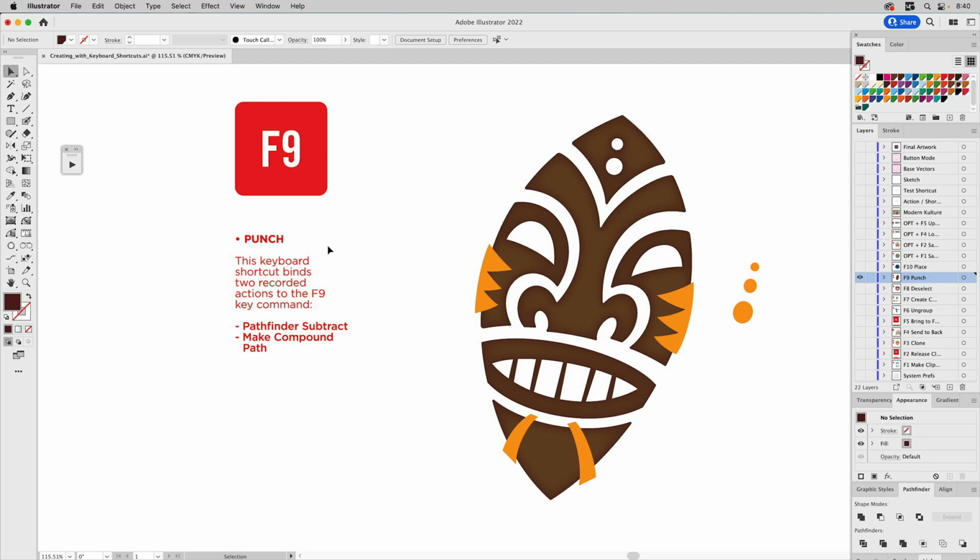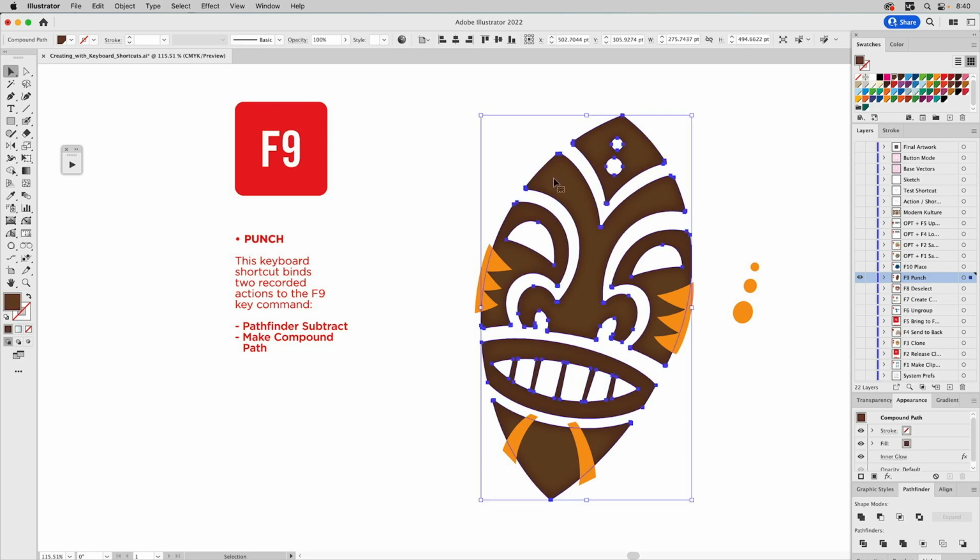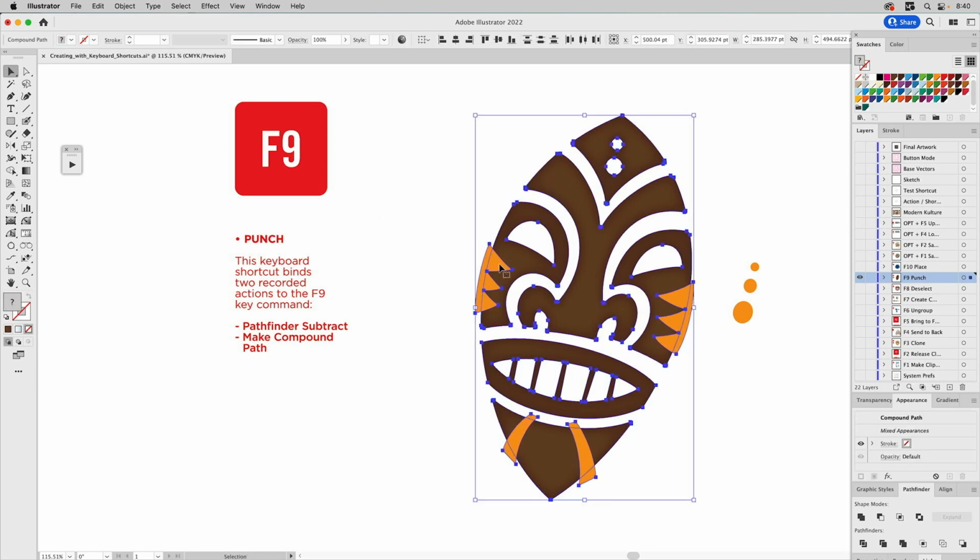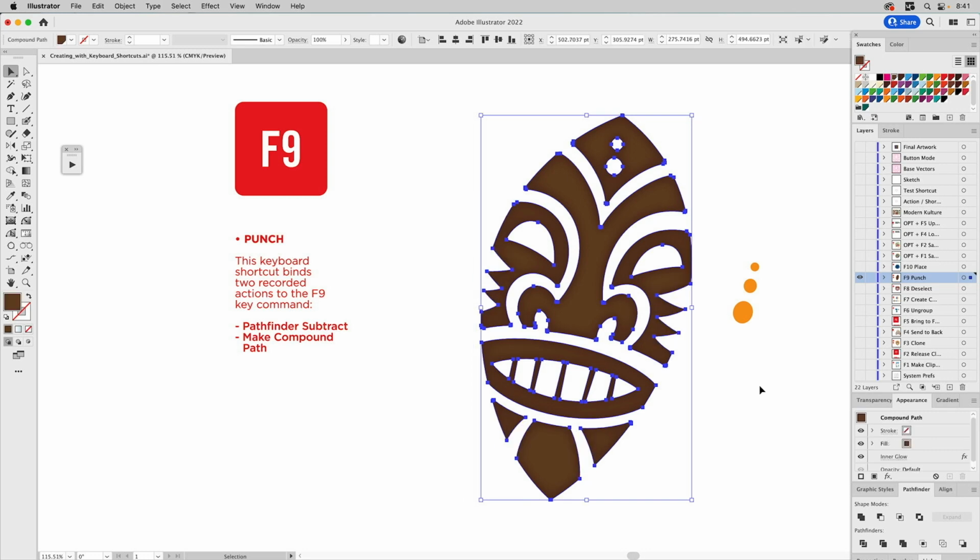So what we want to do here is take my Tiki artwork, and instead of always having to go all the way down wherever I keep this palette on your screen, in this case it's not so bad, but my monitor at home, I have it wide open. I have most of my palettes on a second monitor so I can see things as I work. Now I can just hit the F9 key and it does that Pathfinder method for me.